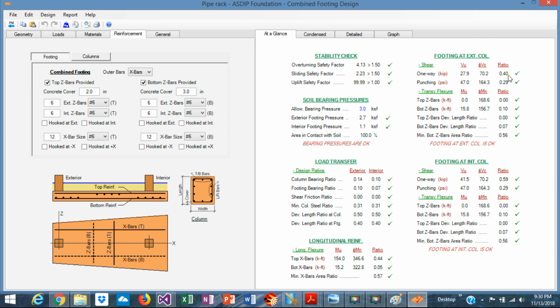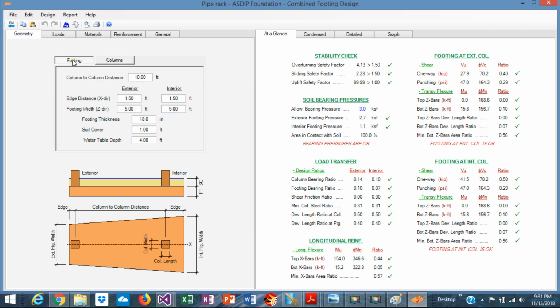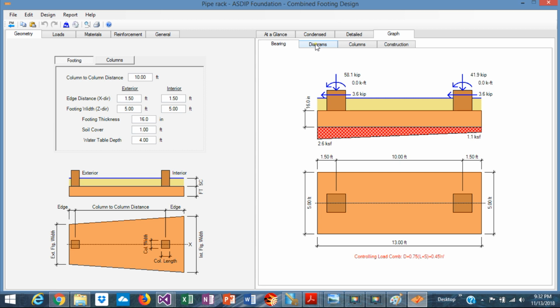The shear ratio is 0.40, so meaning that probably we could reduce a little bit the thickness. The shear is comfortable. So let's move, instead of 18, try 16 inches. Okay, 0.50, 0.72. Okay, 16 is probably more optimized. Let's move to the graph diagrams.